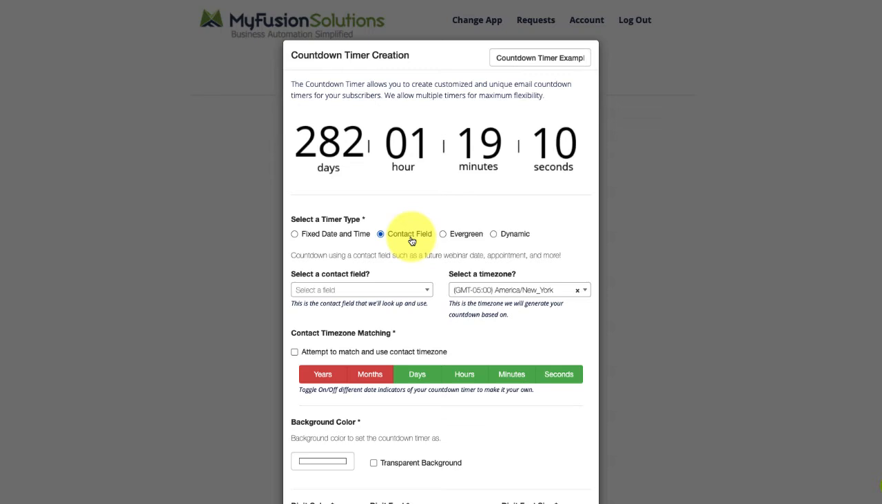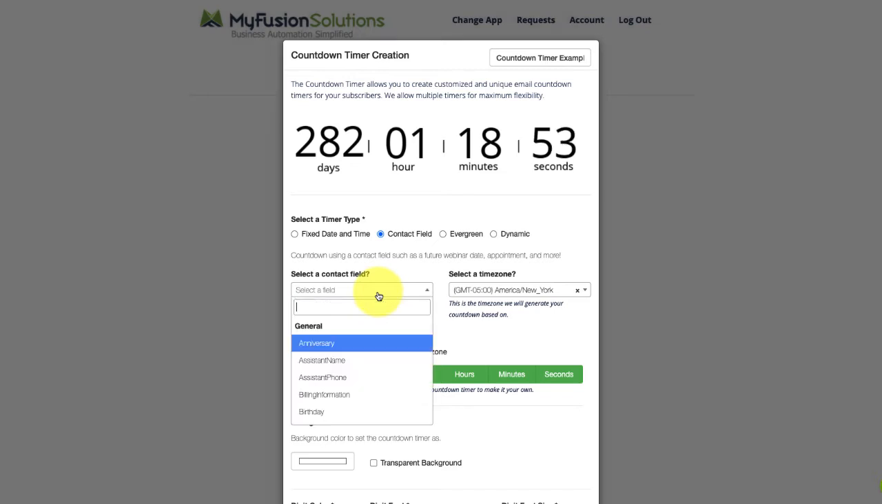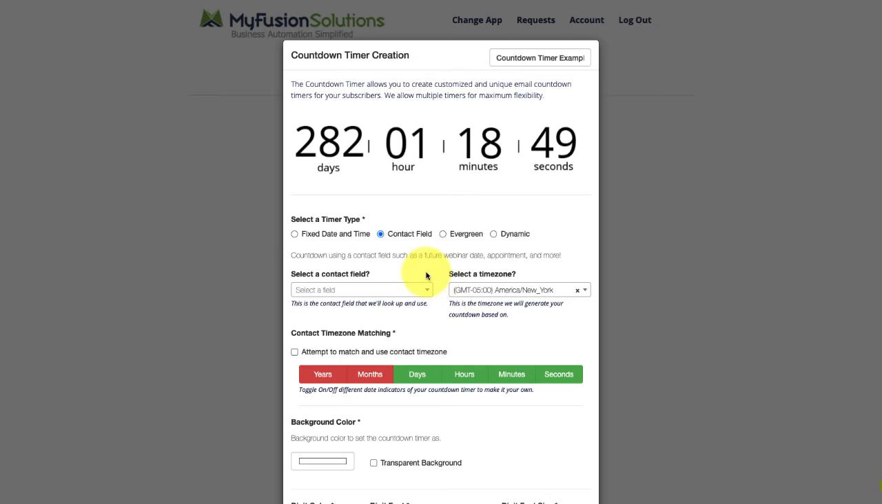The next date and time option is our contact field. Contact field allows you to select a contact field in the record that will hold a date and time object, such as a future webinar date, an appointment, or maybe the sales cutoff date for a limited time offer. So you can just go ahead and select those date and time fields that we populate, select the time zone, or go ahead and attempt to match using the contact time zone.